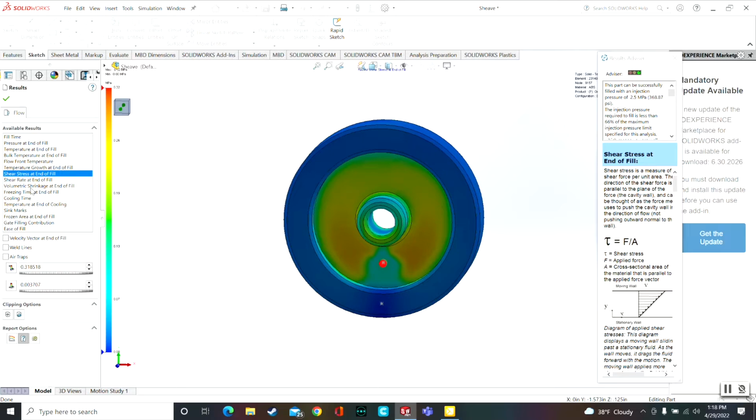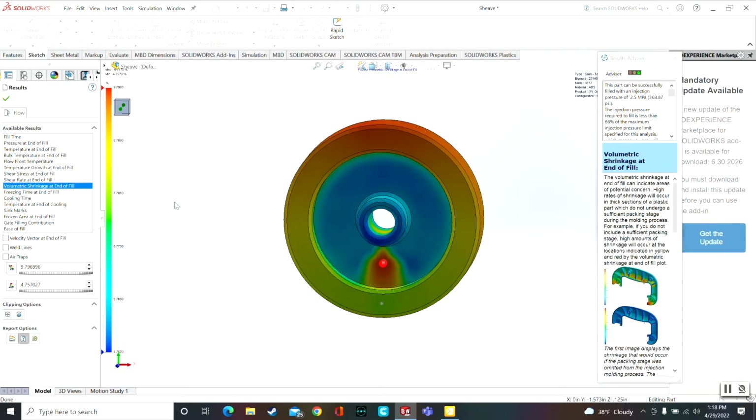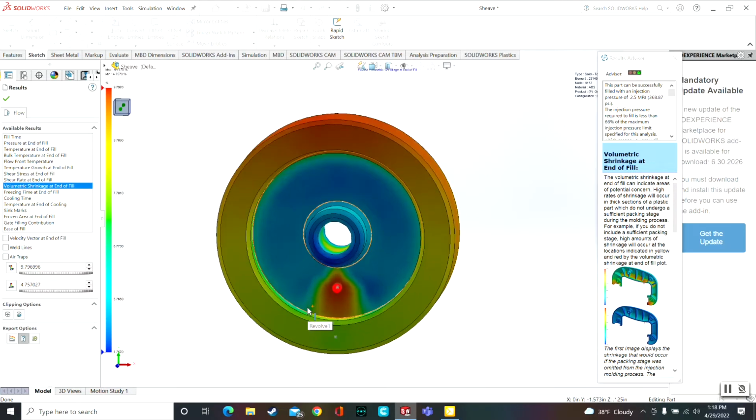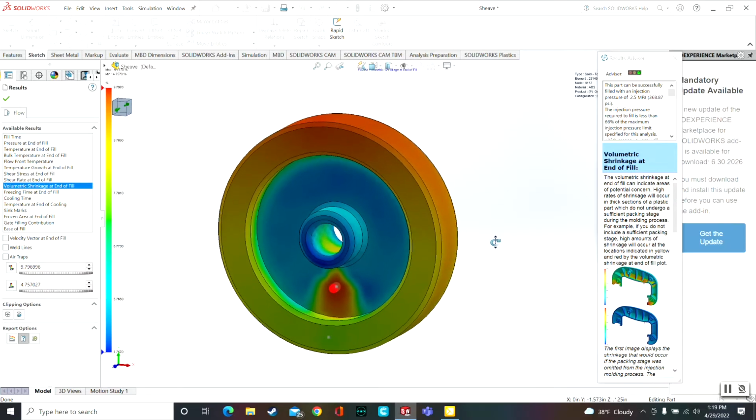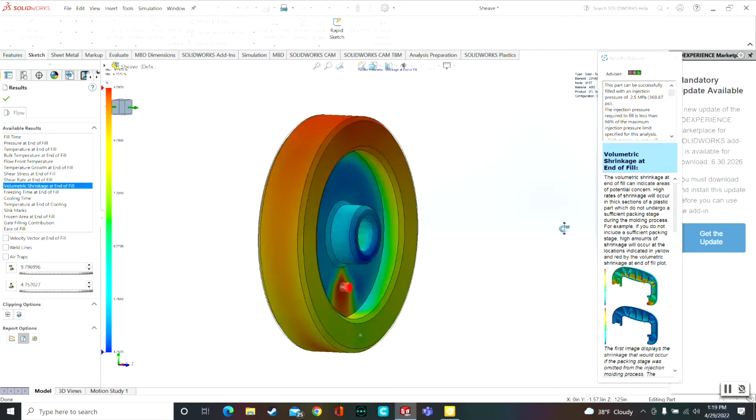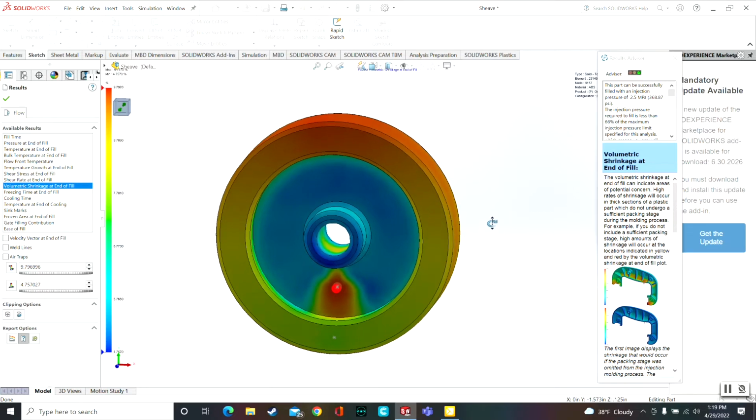Okay, we're going to move on to look at volumetric shrinkage at the end of the fill. What this shows is shrinkage distribution as a percent of the designed volume. These higher areas of shrinkage usually occur in thicker regions of the part where there's insufficient packing, and these are areas of high concern where you could be seeing defects. So we see that near the injection location, there's a higher percentage of shrinkage, and also at the outer radial region up here. So this is something we would want to go back and make adjustments to try to limit the possibility of defects in the part.